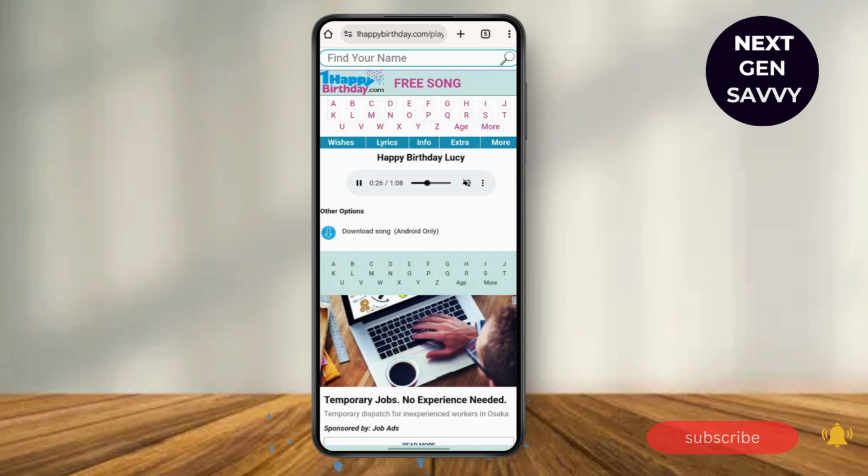So if you want to download this, you can just go ahead and click on this download icon from these three dots in this audio. And after you download, you can use it in your videos or your photos to post it online.